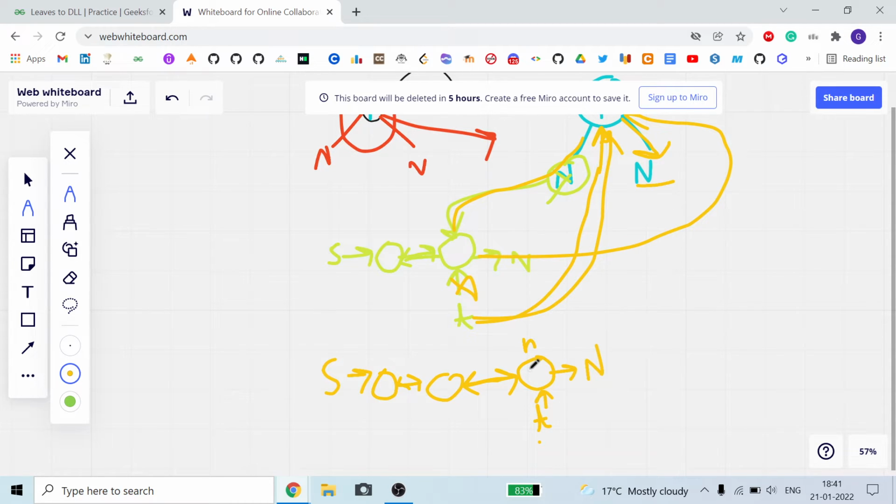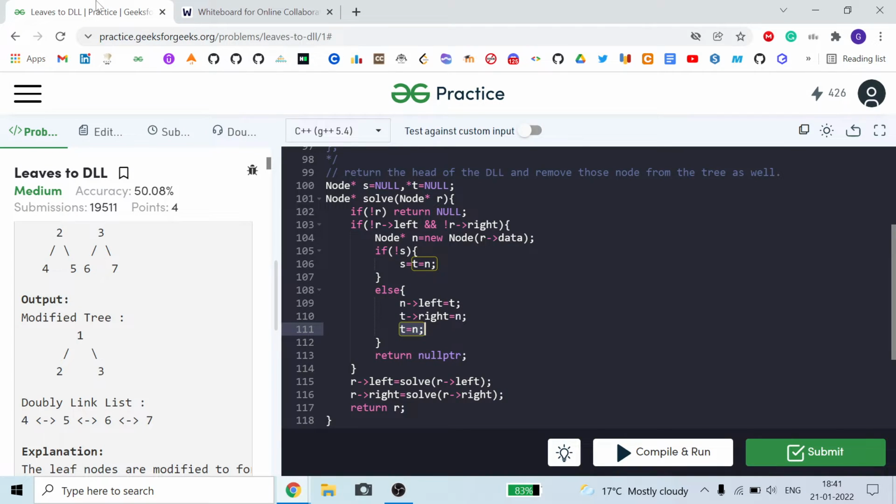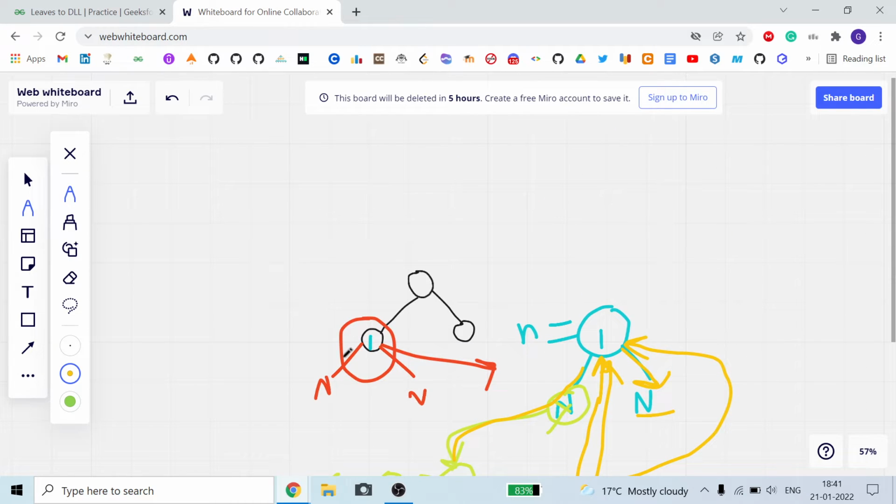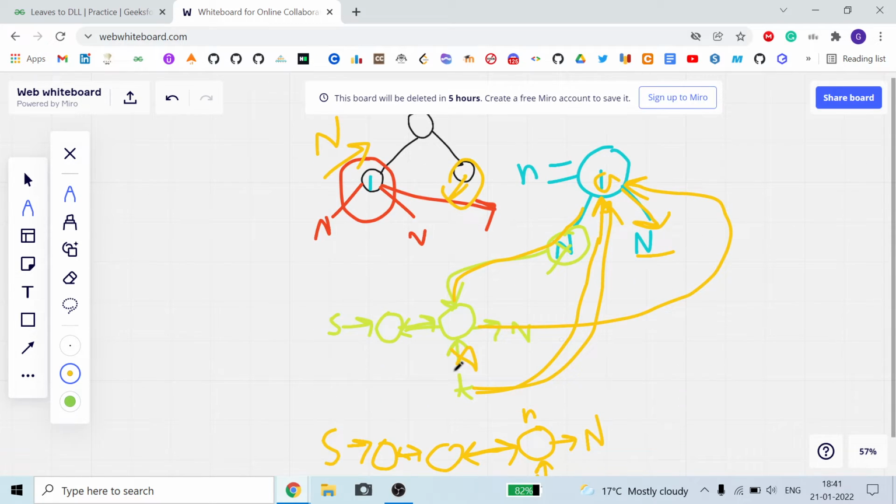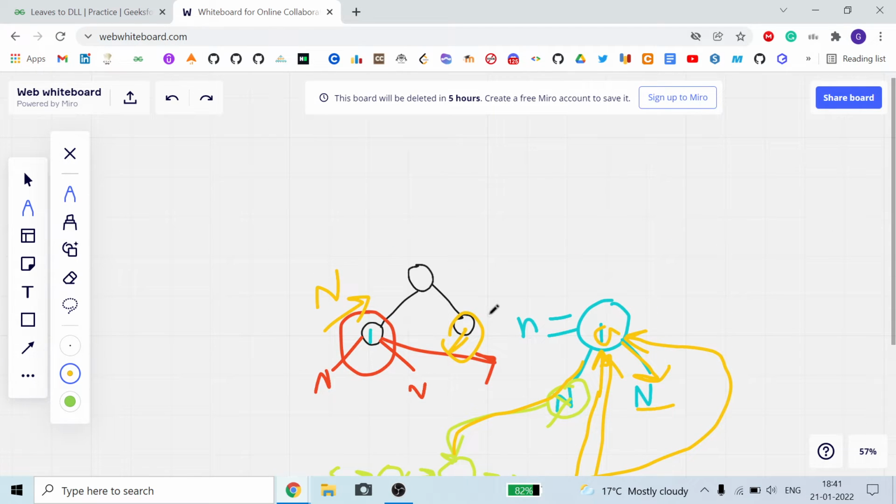So in this way I will update my linked list at each step, and I will return nullptr. So here my solve function will return null from here. Similarly for this, I will make a new node with value equal to this, then just do the same operation and add this node in front of this. Okay, and return null from it.